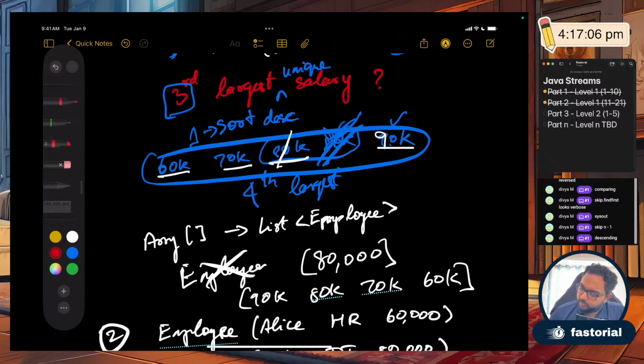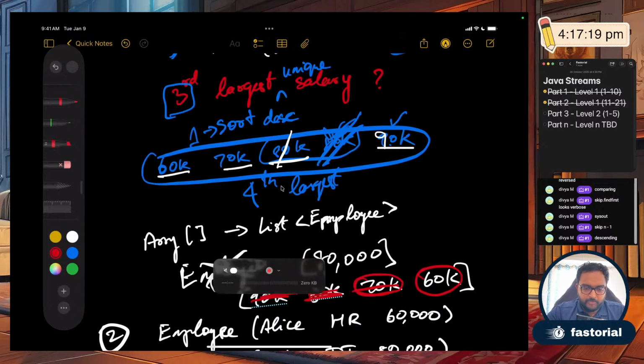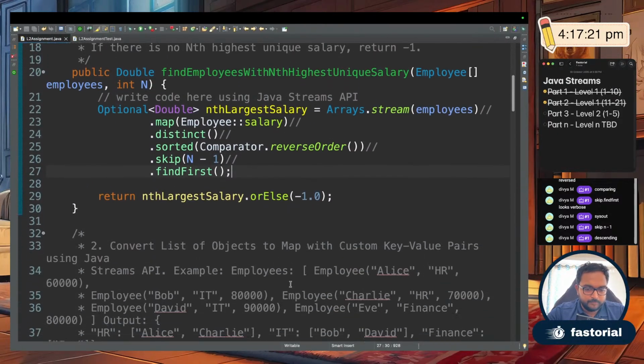Okay. So if I skip 3 items, all these 3 get skipped and you get 60K. So I have to skip n minus 1. So I have to skip only these 2 items. So I get 60K. Okay. Got it. Fine. So let's move on.